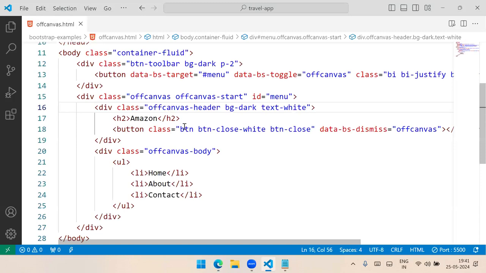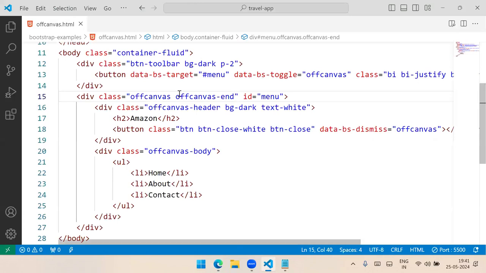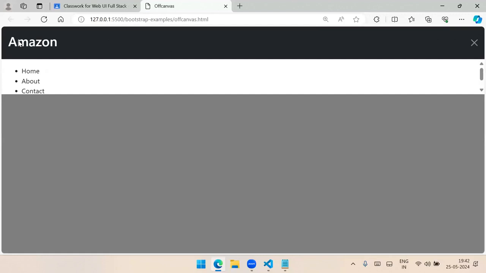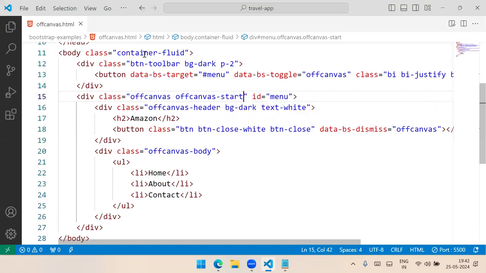This is an off canvas. You can keep any direction. Off canvas, if you give direction as end, then off canvas will be on the right side. We can keep at different directions. You can also keep as top and it will come at the top, depending on how you design your content. So you can keep as start, then it will display there.